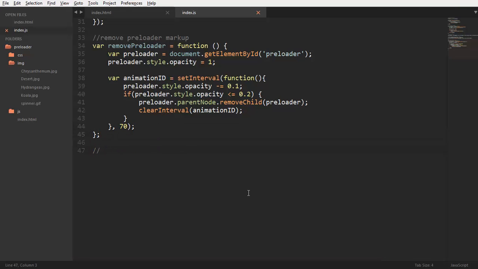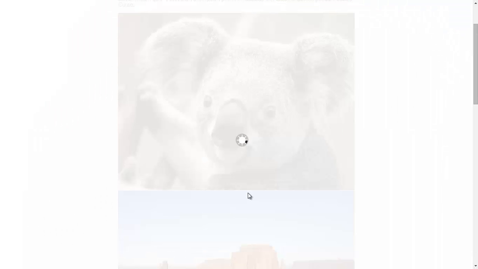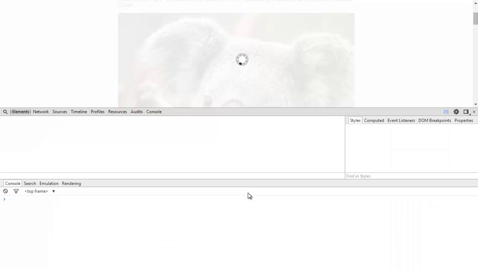Okay, so now the only thing we need to do is wait until the page is fully loaded, and we can listen for the event when the page is fully loaded. So let's do this. When the page is fully loaded, remove the preloader. Okay, so document.addEventListener, and we will listen for the load event, so that will tell us when the page is fully loaded with everything, with images and all the external resources, and then we'll run the function removePreloader. Okay, and let's see, refresh, and the preloader is not removed.